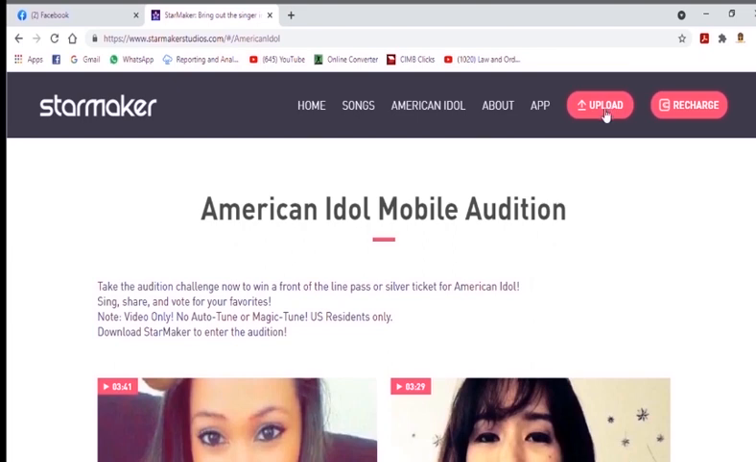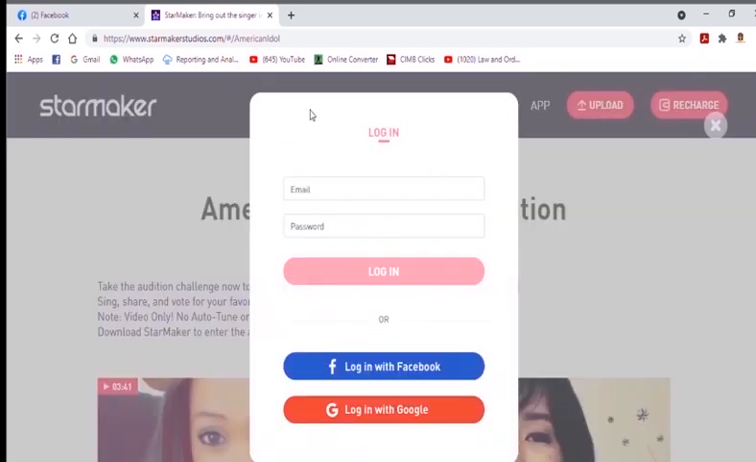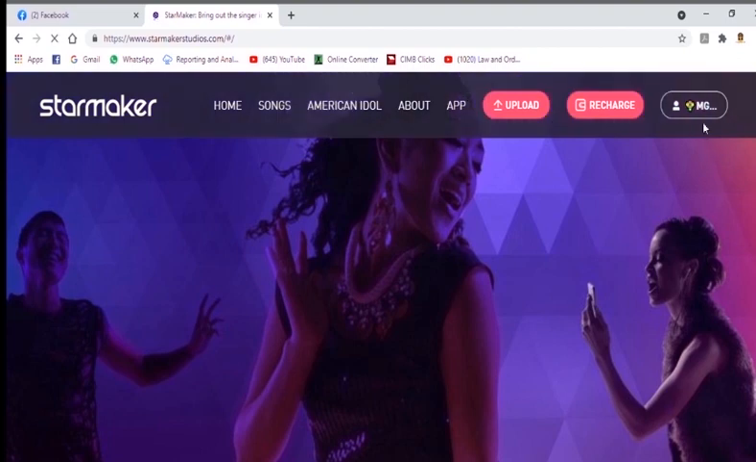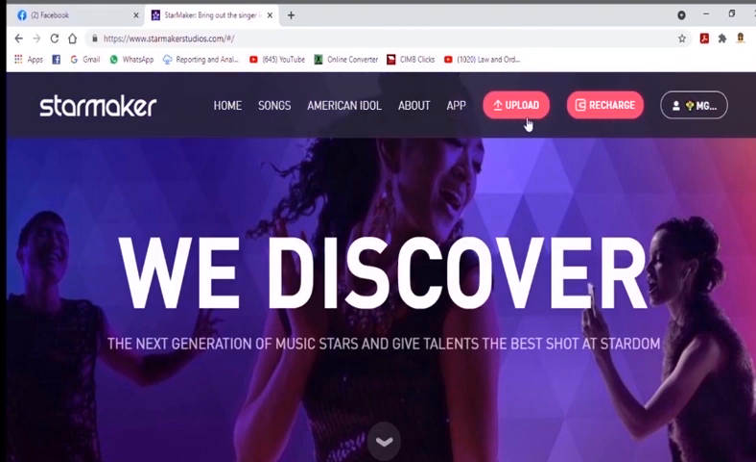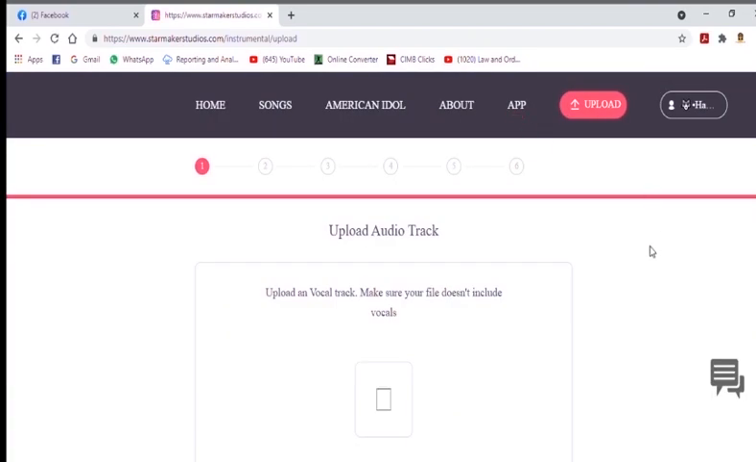So, when you click the upload button, they're gonna ask you to log in sa ating Starmaker account. So, since ginamit ko is Facebook account and nakalog in na ako in the other tab, I click ko lang yung login with Facebook. Okay, and then, dito tayo sa loob ng Starmaker page. We just need to click again the upload button and then we'll proceed here sa step by step. So, nasa step 1 tayo wherein dito tayo mag-a-upload ng track.